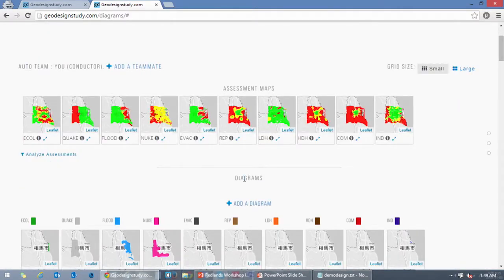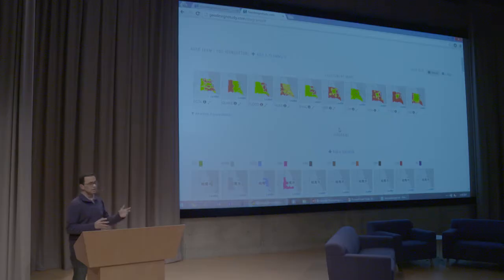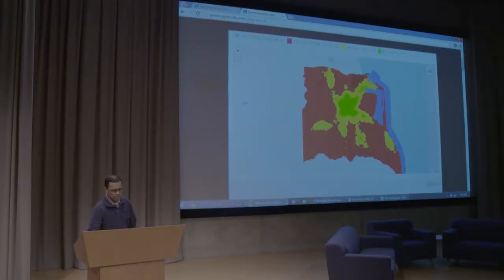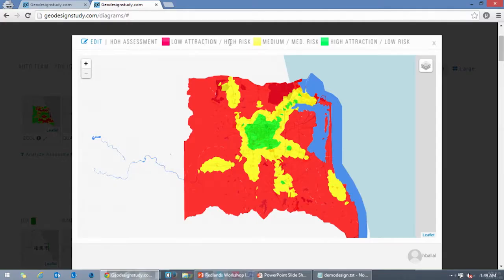Now, the other thing about this is the color coding, which we won't get into now because it's a separate topic. But basically, it uses a 3-color scheme: low attraction or high risk is red, medium attraction, medium risk is yellow, and high attraction, low risk is green. And basically, it tells the designer which places to focus on and which places to avoid, essentially.